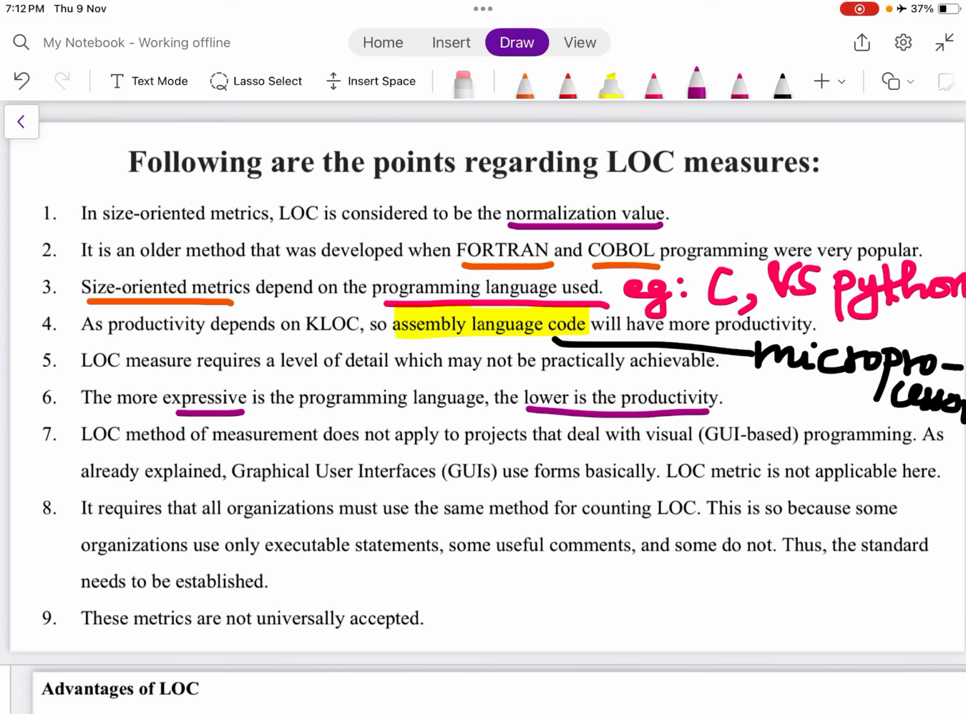The LOC method of measurement does not apply to projects that deal with visual GUI based programming. As already explained, graphical user interfaces use forms. Basically, LOC metrics is not applicable here. So this is a disadvantage of LOC metrics, that LOC metrics is not applicable for graphical user interface programming.